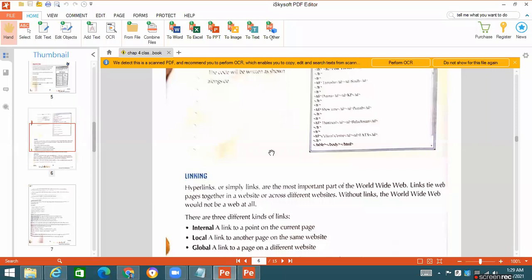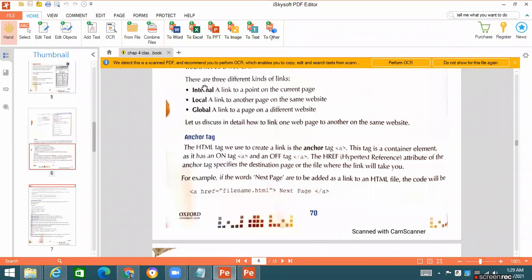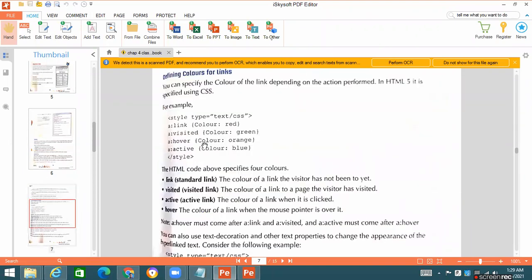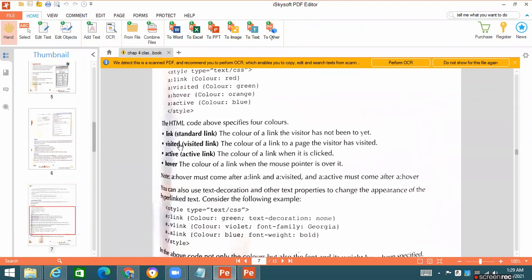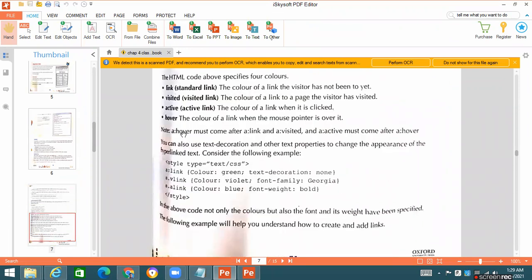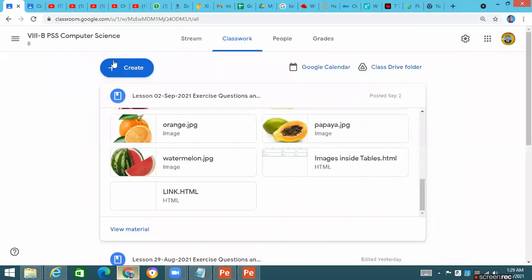So for the sake of linking, I explained to you that there are three types of links: internal link, local link, and global link. Internal link will be on the same page, local link will be for the other page of the same website, and global link will be for any other website. And I had explained to you the complete procedure for this, and normal link, visited link, active link, and hover. These are the options that I had shown you by a practical example.